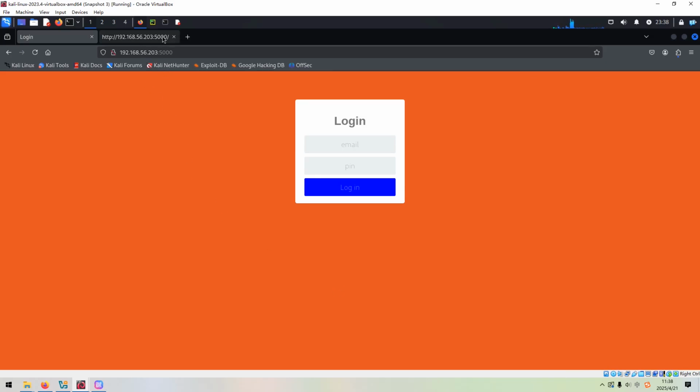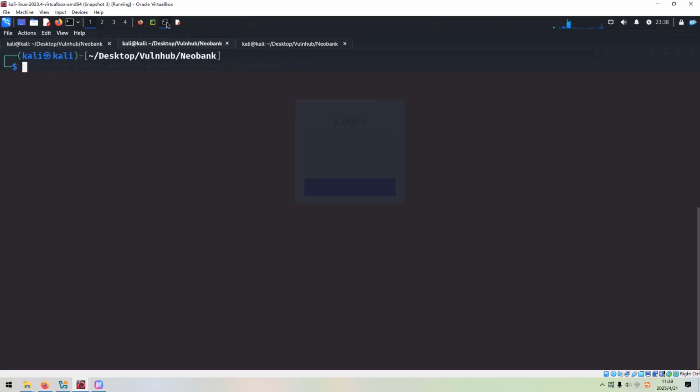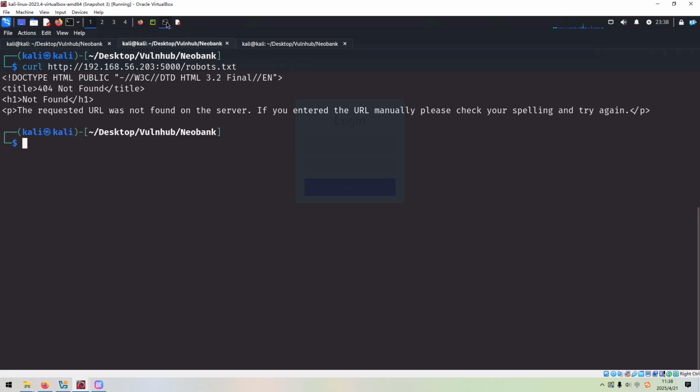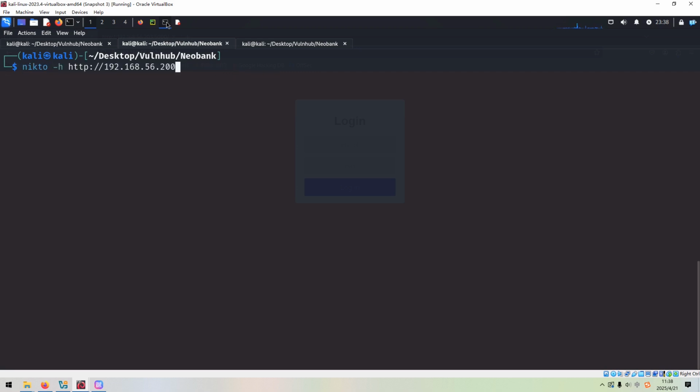We need to check whether this site has a robots file. Robots... but not found. Next, we can launch Nikto to conduct automatic enumeration.